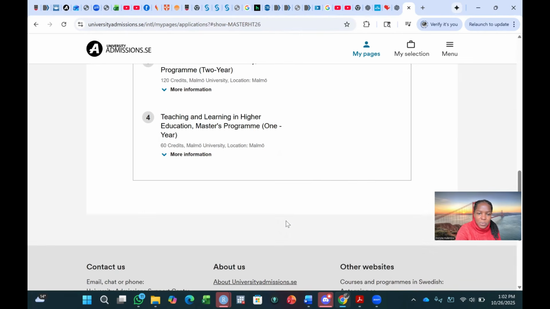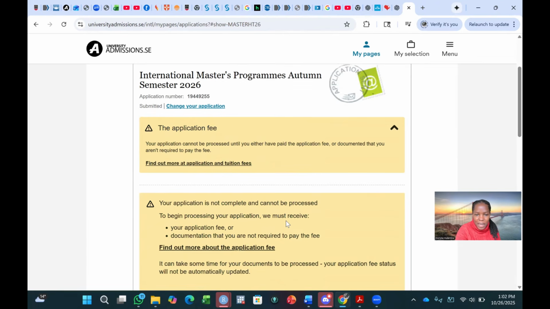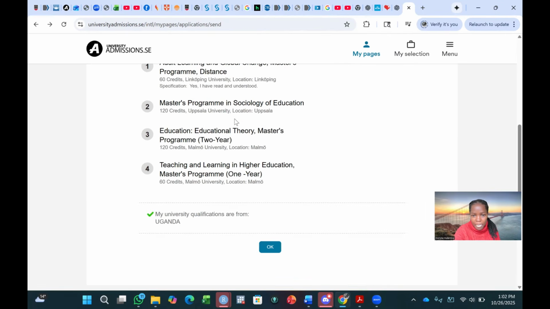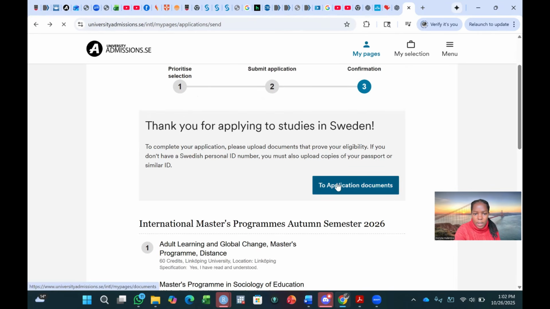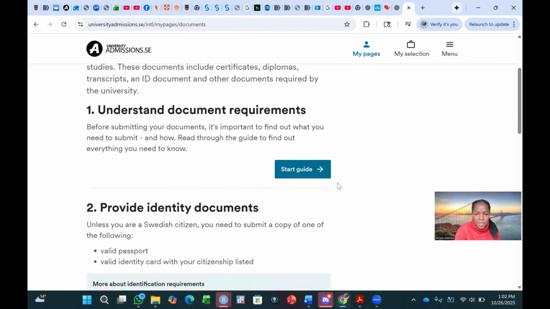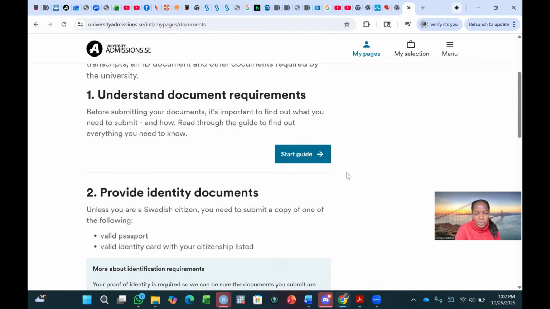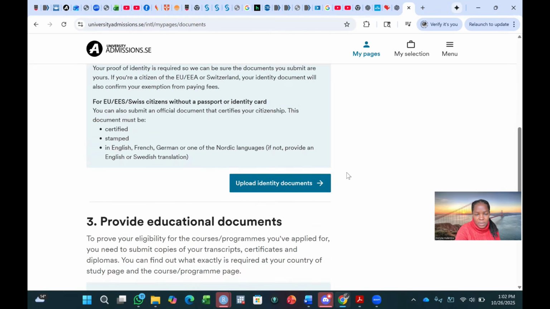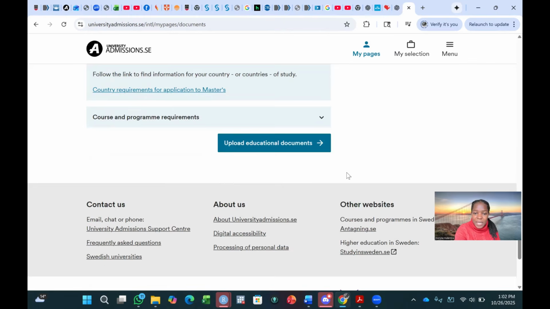So after you present all the things, remember, I told you, number one, you have to pay the application fees. And then secondly, you also have to put in your documents. The part for documents is here, application documents. So you can go here to application documents, then you start the guide. You will see how you are supposed to upload your documents, okay? I hope this helps.